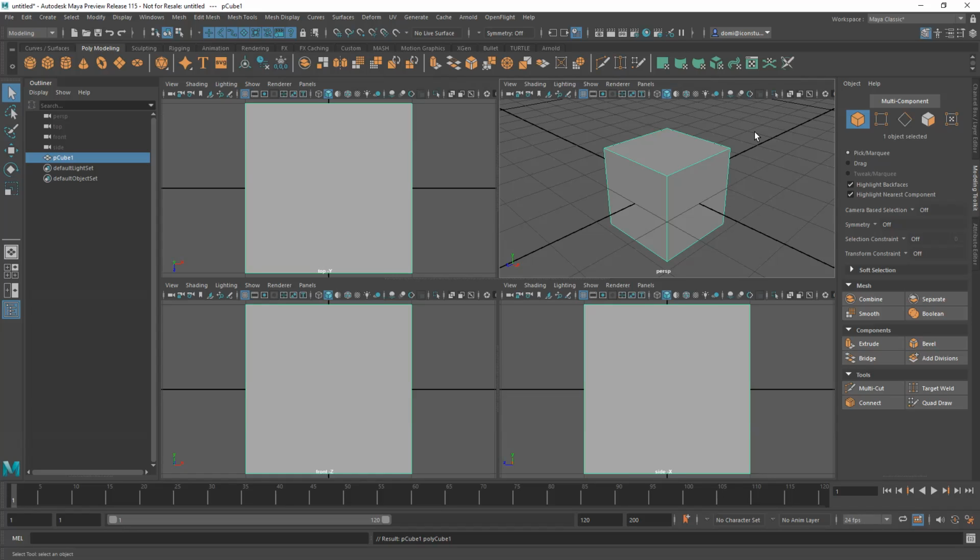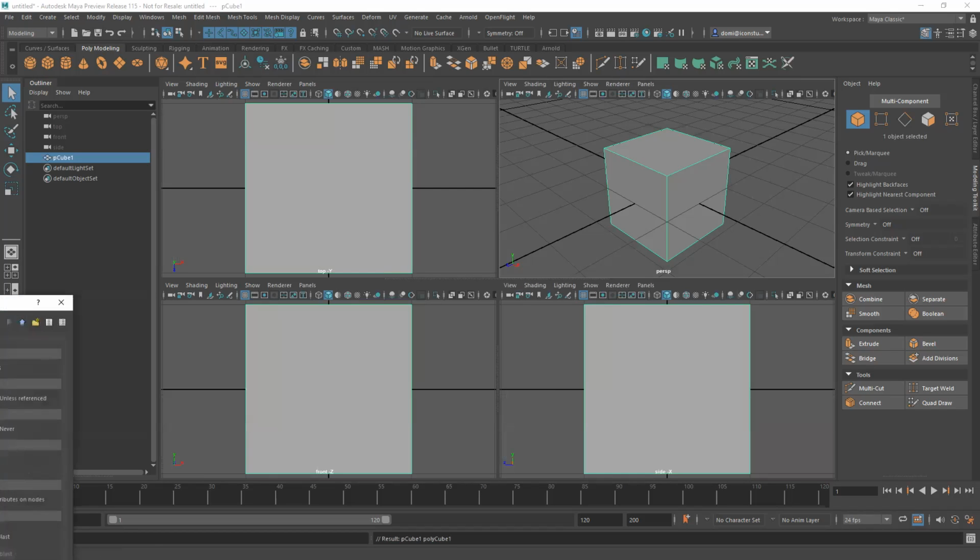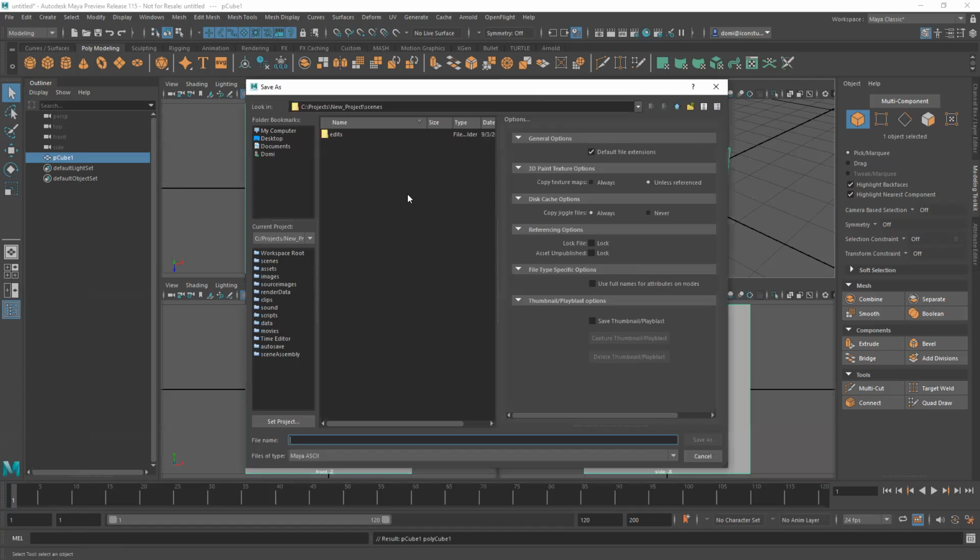Okay, and then what I'm going to do now is go to File, Save Scene As, pull up my dialog box here, and if you notice now, it's gone to C Projects, New Project Scenes. Okay, so now it's pointing to this directory. It's automatically pointing to this directory. So I'm going to just type in a name here. I'm going to type in cube_01.